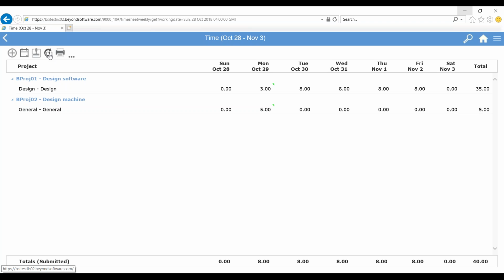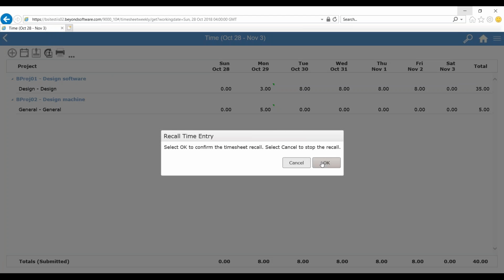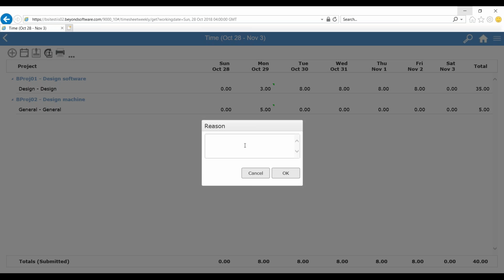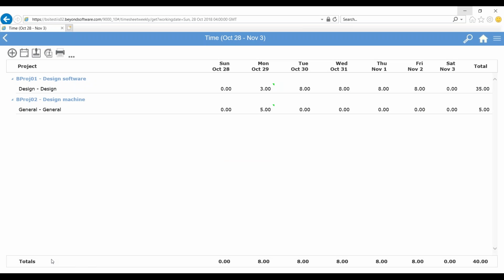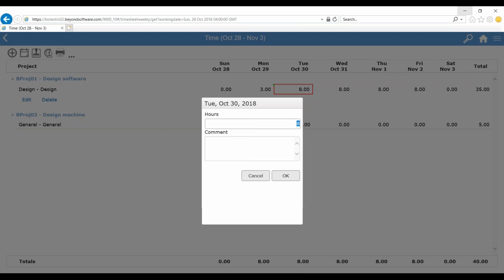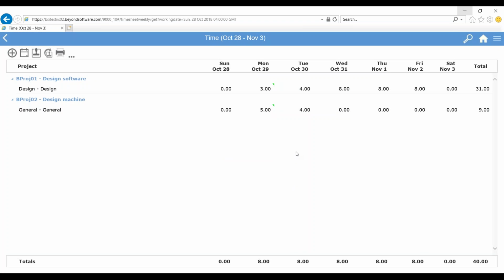To recall a timesheet, click the Recall Time from Approval icon and say OK. You want to give it a reason, and I'm just going to say need to adjust time for Tuesday. Go ahead and say OK. Now, the submitted status has been removed, meaning it's pending your additional changes. To make those changes, click on the Tuesday cell for project 1 and change your hours to 4. And then click on Tuesday hours for project 2 and change those hours to 4.